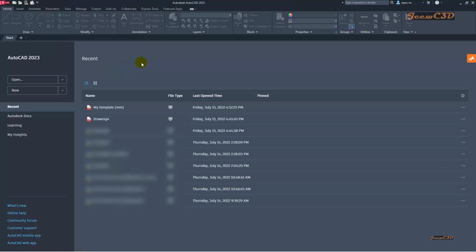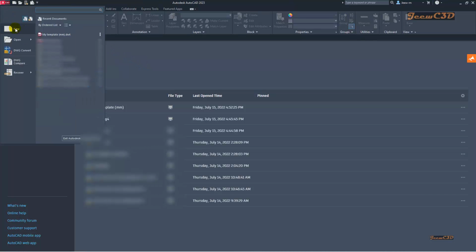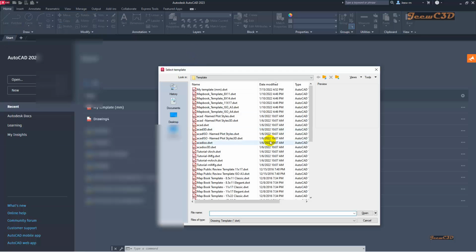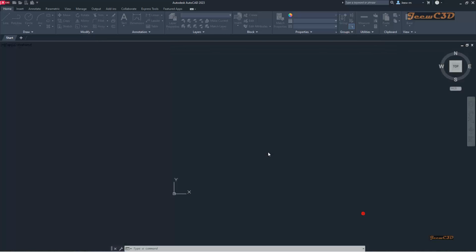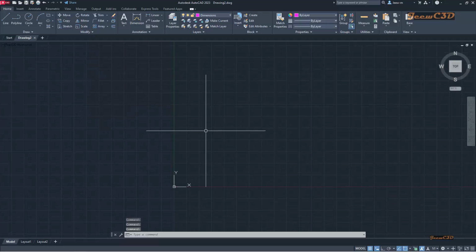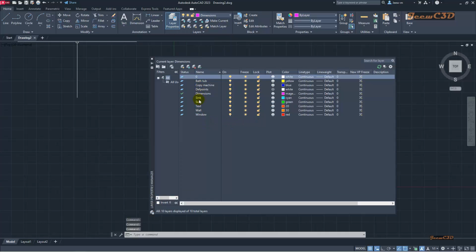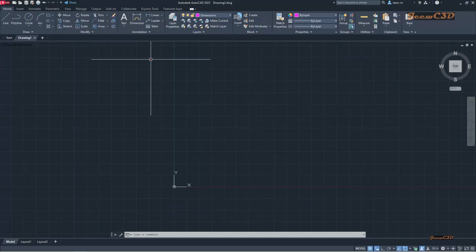So let us say now I am going to start a new drawing. So I go here and go to new. Now it is going to the default template location. You have to select the template you created and click open. Now once you open, I will go to the layer properties here. So you can see all your layers are already inside this drawing. So you don't need to create a new drawing and add these layers. They are already in the drawing.